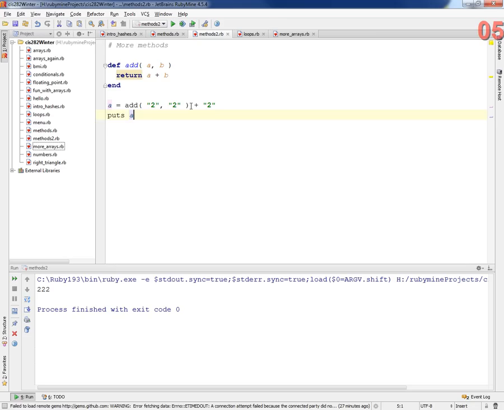So depending on what I pass into this method, determines what gets returned back to me. All right? Any questions on that?